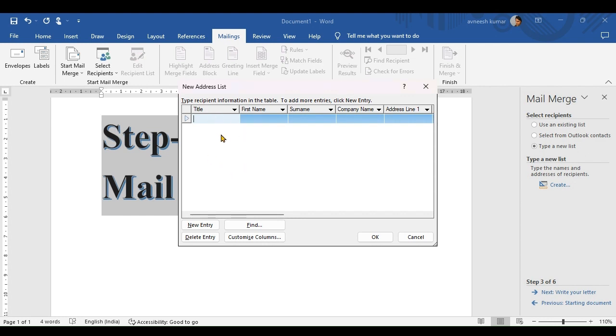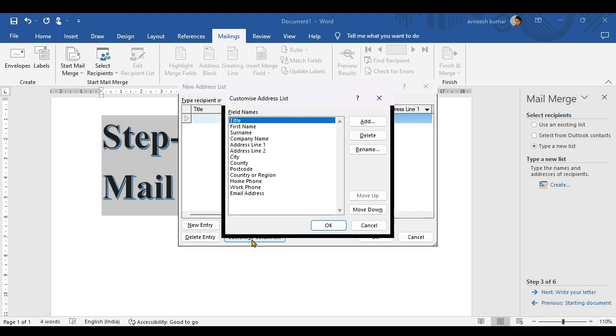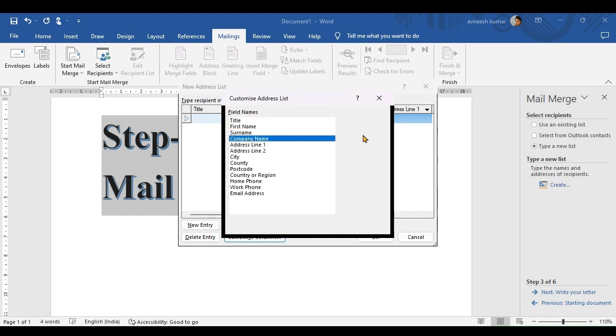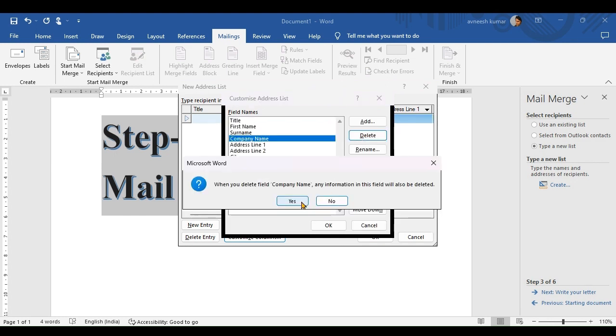Here you can see title, first name, surname, company name, address. These are the standard column headings, and you can enter a new entry, find or delete entry, and customize columns. So we'll click on customize columns. Title is fine, where we enter Mr., Mrs., or Sri, Srimati, etc. First name and surname are there. We don't need company name, so we'll delete it.